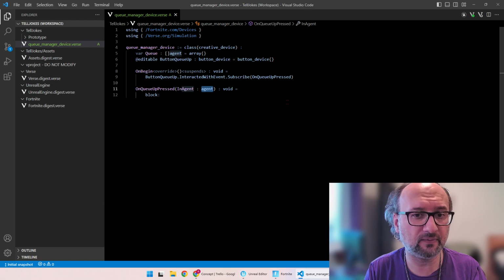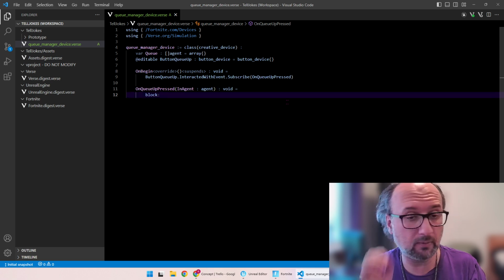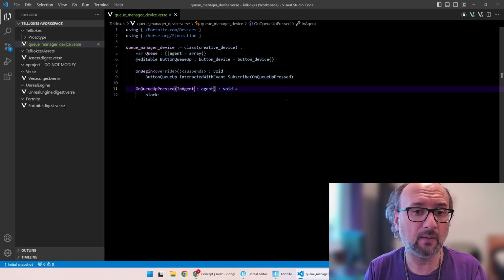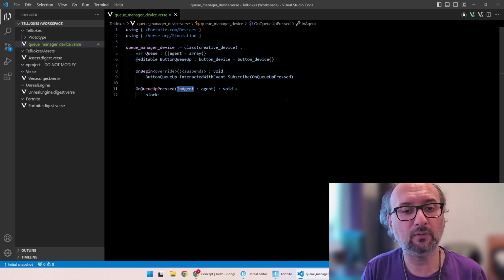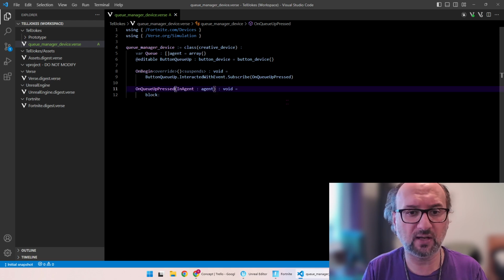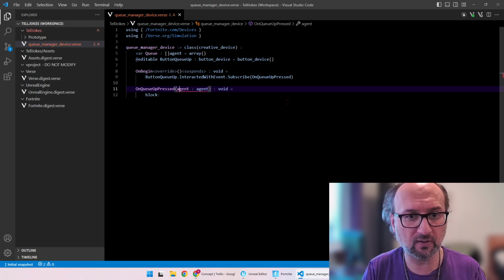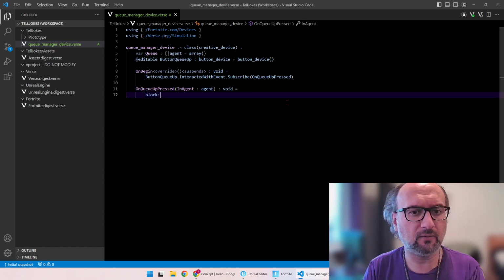It sends something of type agent, and since that's something, I will probably want to use it in my code. I'm going to give it a name. I have to give it a name anyway. And I like to give the name in agent so that I know that it's the parameter of the function. But I could just call it agent with capital A if I want to. I cannot call it agent with a lowercase a because that is actually a keyword in Verse, the name of the type. So I'm not allowed to use it. But I like in agent personally.